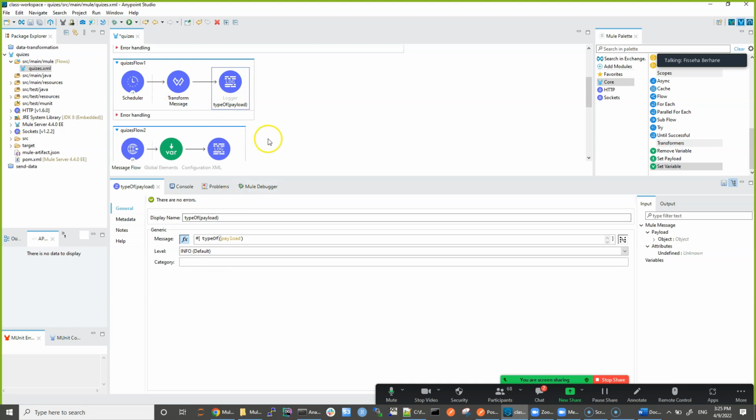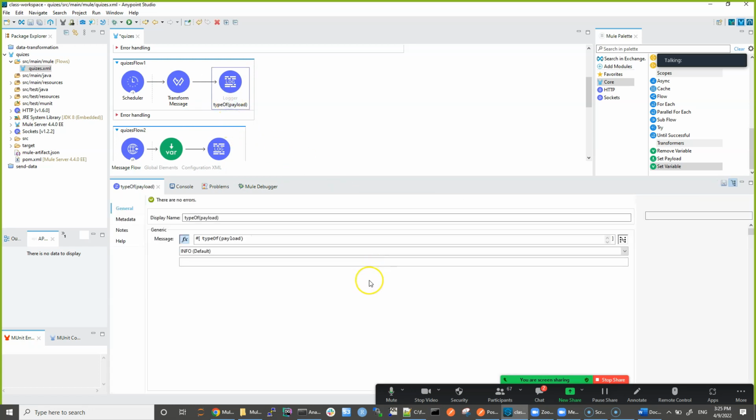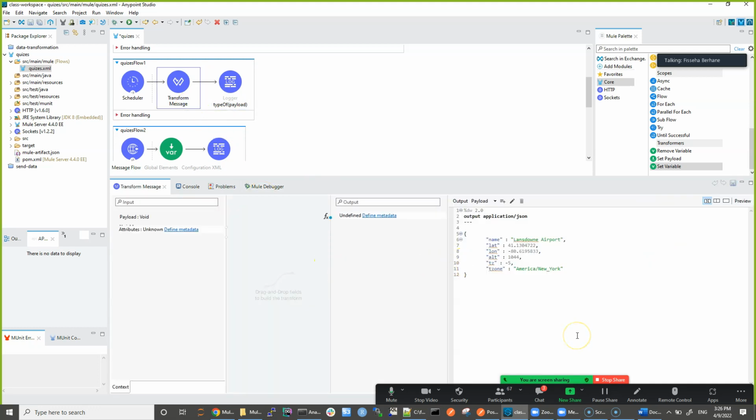We said a logger prints the message to the console. So our payload is this one, and we have type of here. What gets printed? Is it JSON? Is it array? Is it object? Is it CSV? Is it XML? JSON. That is JSON. Object. Okay. Because output application is JSON. Yeah. So that is a good thing. That's why I included it.